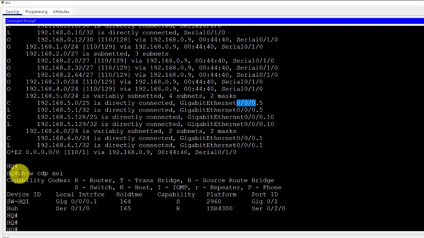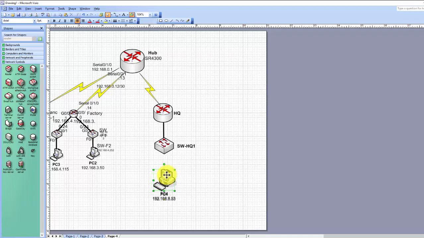And next we will show the neighbors on the HQ router, and we got the switch HQ1 and the hub. So we can guess the topology on PC4 like this. PC4, and we got the HQ and the HQ1, and HQ connects to the hub. And here's the gigabit 0/0/0, and it should be divided into sub-interfaces. And on the switch HQ1, it should be the trunk ports.